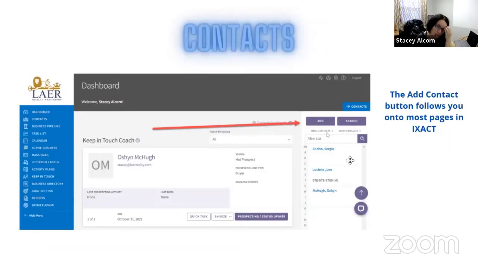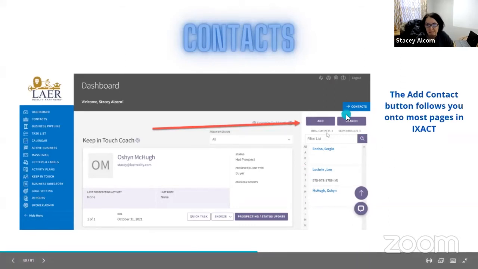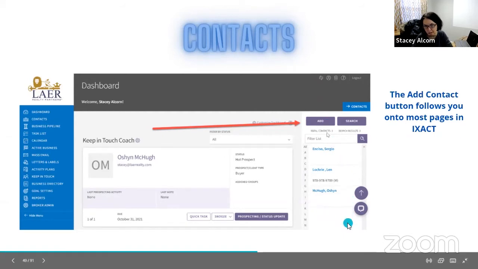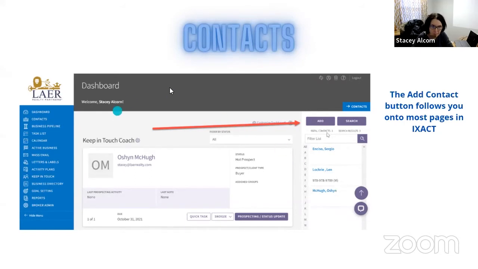Okay, so let's talk about adding contacts. On every page, as you use the dashboard in IXACT, you'll see over on the right-hand side. What's interesting about the way IXACT is set up is that always on the left-hand side is your menu, and always on the right-hand side is all of your contacts. And then in the middle, it's whatever you've clicked on. So it's very easy to add a contact because that little add button is on every single page of IXACT.